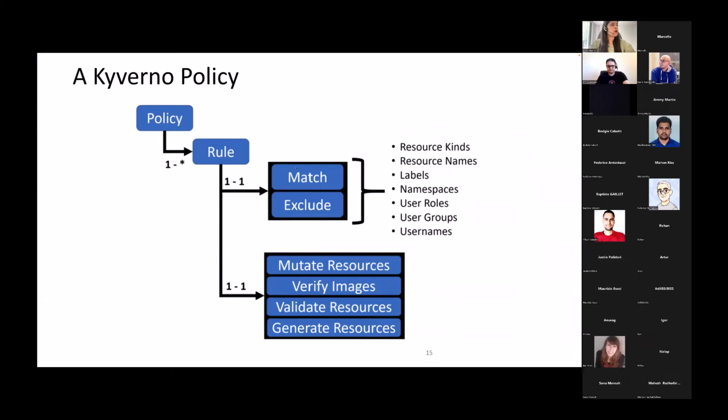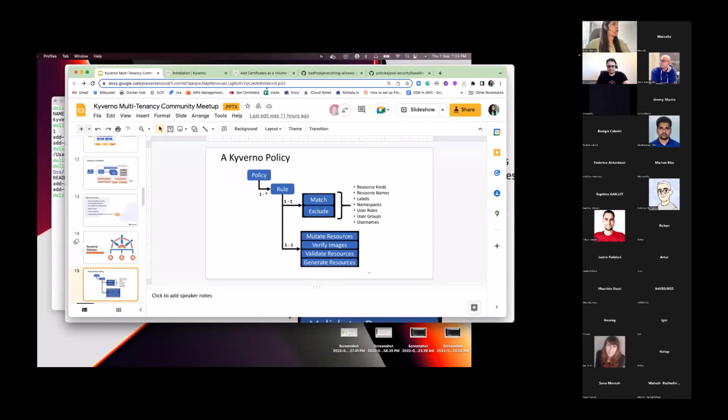Now, a policy also has some clauses. So you can see there are different clauses. For example, there is a match clause over here, there's an exclude, and there are mutate, verify, and validate kinds of clauses as well. These clauses are really useful if you want to match certain Kubernetes resources. For example, over here you have a lot of Kubernetes resources you can match, and this is quite flexible. So you can create your own policies.